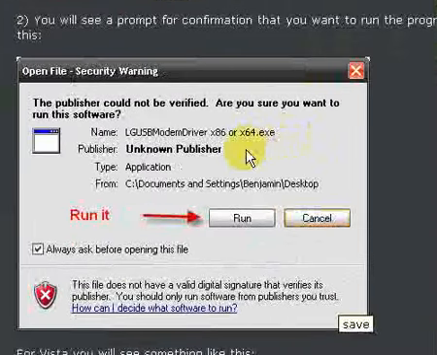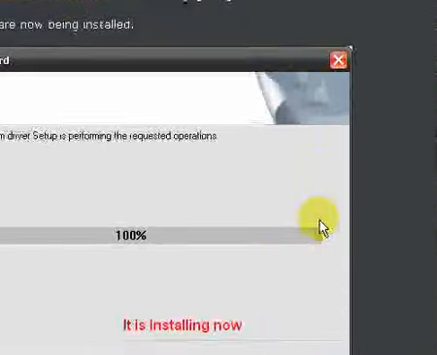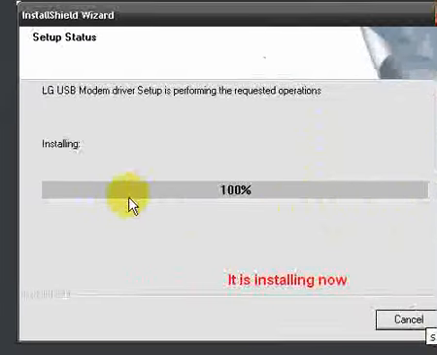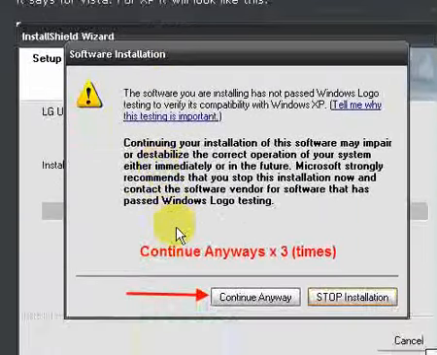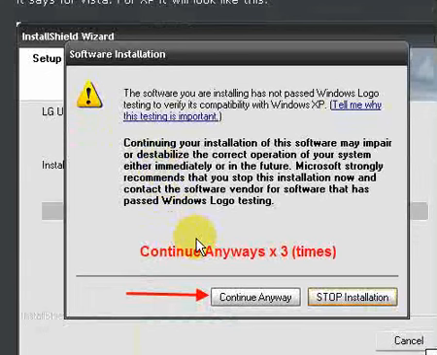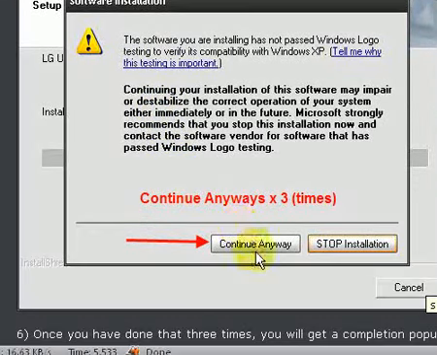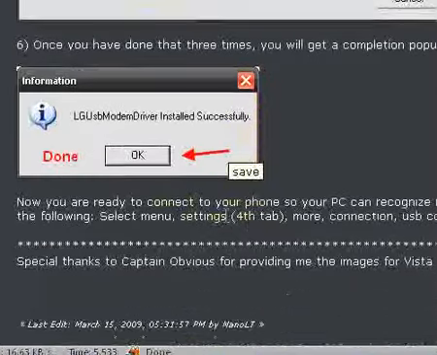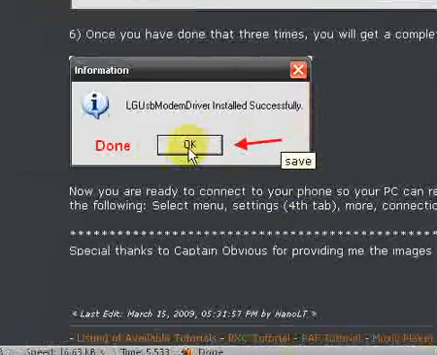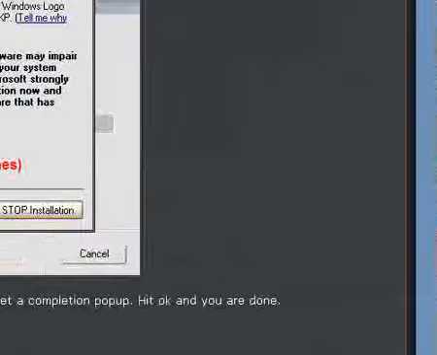this little security warning pop-up. You want to select Run, then it's going to start installing the drivers, and then this box will pop up three times, and the reason that this box is popping up is because the drivers have not been tested, have not passed Windows logo testing. So just hit continue anyway three times in total, and then you want to select OK, and then the drivers will be installed.